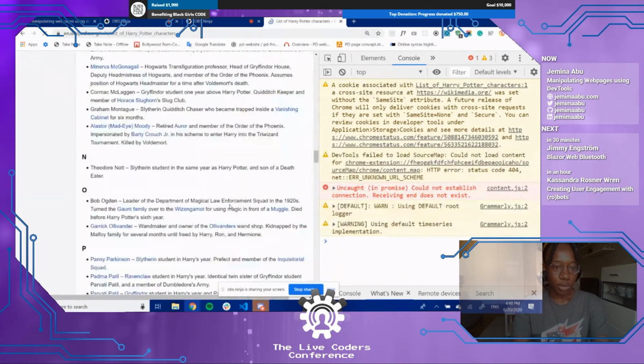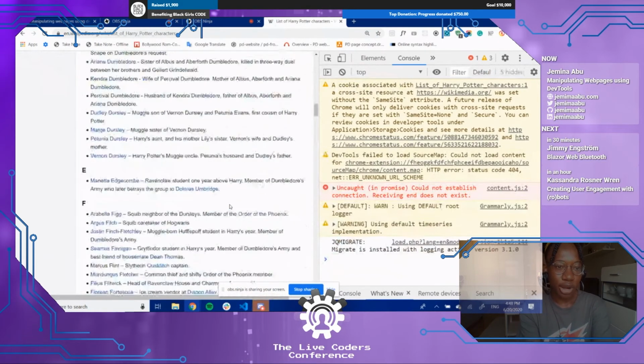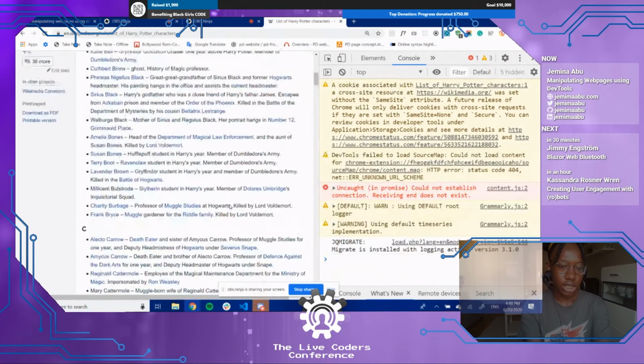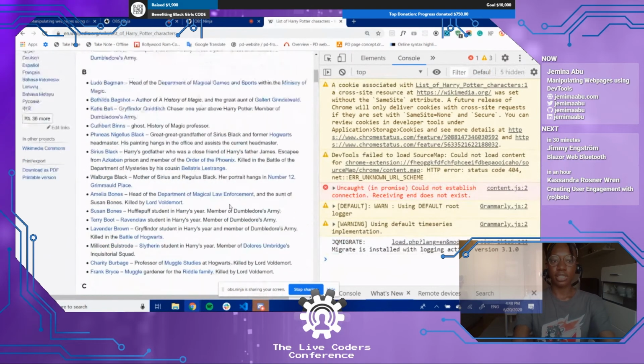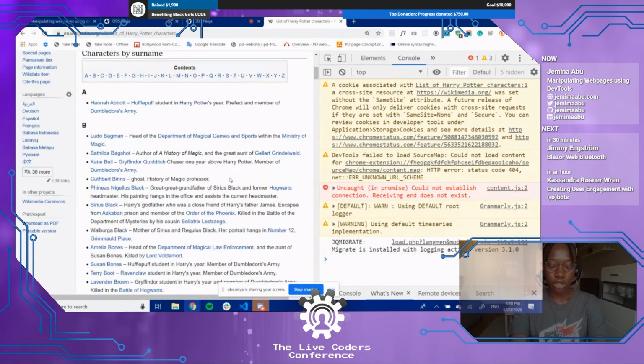So now we have the list of Harry Potter characters, but what I want to get specifically is, let's say, a list of Harry Potter teachers or students? Let's do students. Let's say we want to collect a list of Harry Potter students. So what you're going to do is go to the page you want to scrape the data from. It could be any page. It doesn't have to be Wikipedia.